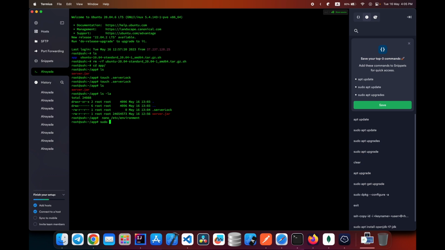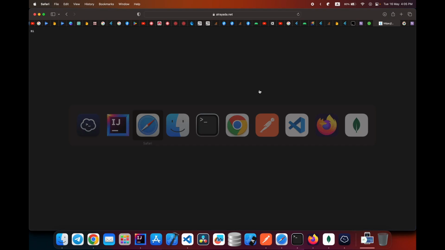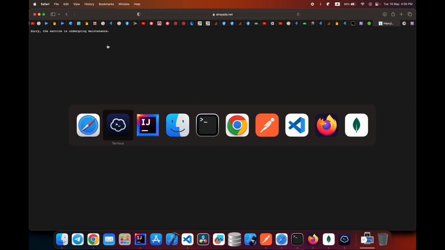and now we need to restart our Ktor server application, or Ktor application. So just restart it. Restart the Ktor server service, and make sure we don't have any error. Good, we don't have. And now if we go back here, we should have some kind of maintenance.